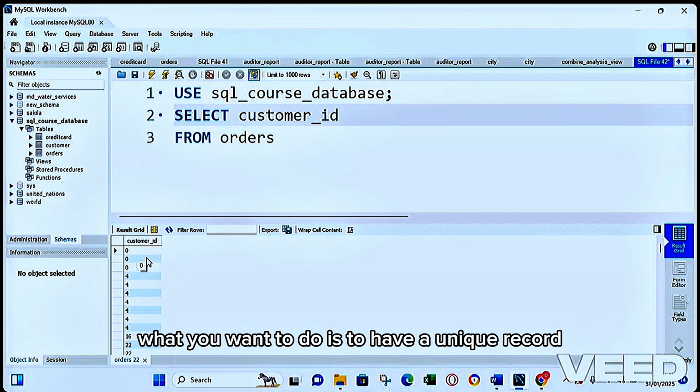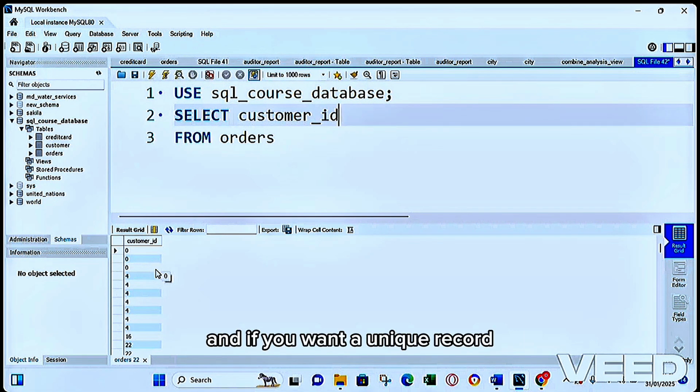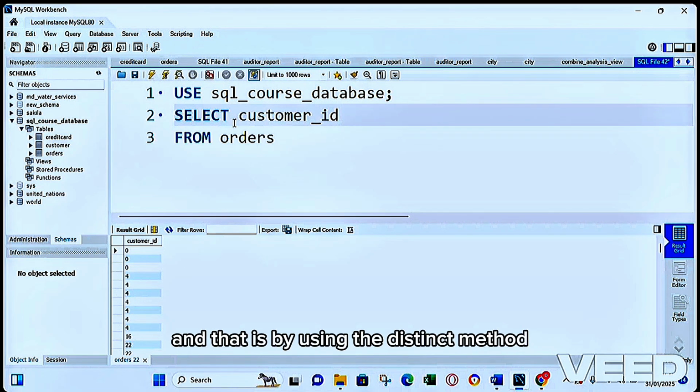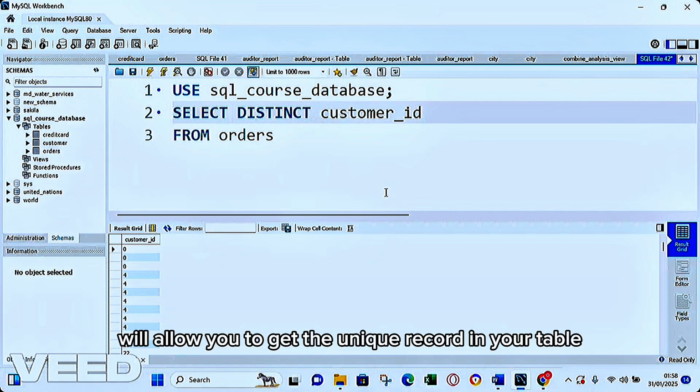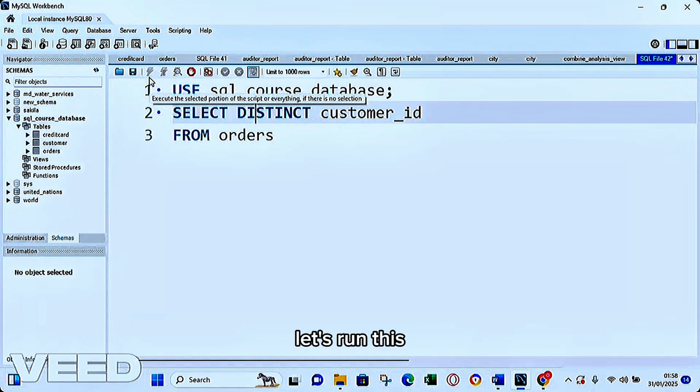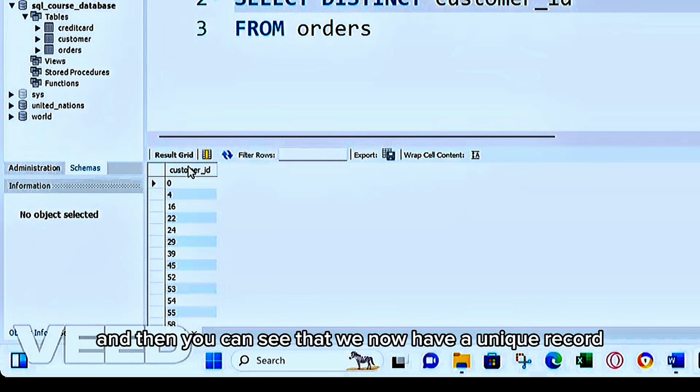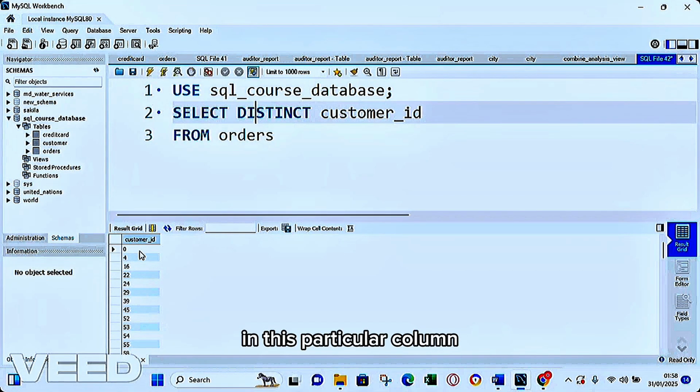Sometimes what you want to do is to have a unique record. And if you want a unique record, then you have to go another way, and that is by using the distinct method. The select distinct command will allow you to get the unique records in your table. So let's run this, and then you can see that we now have a unique record in this particular column. This is how to go around it.